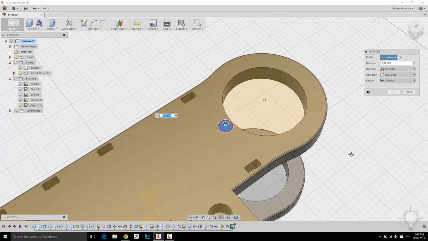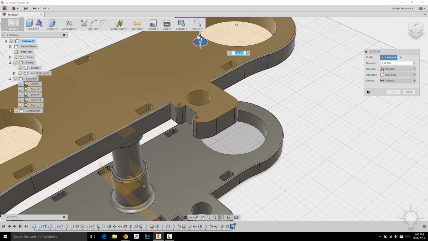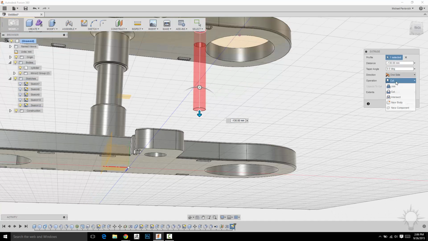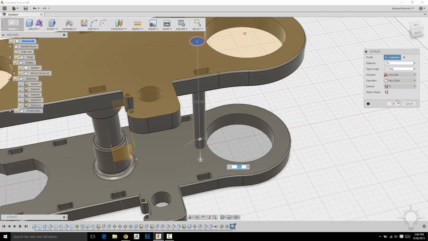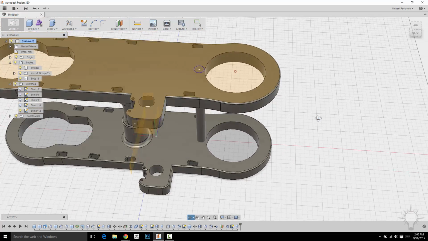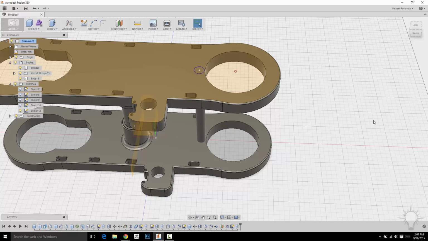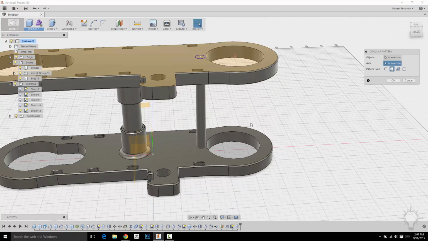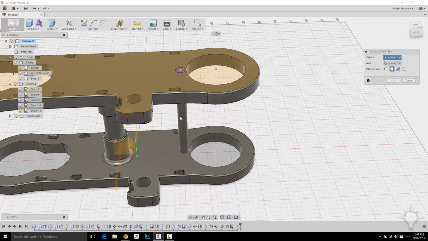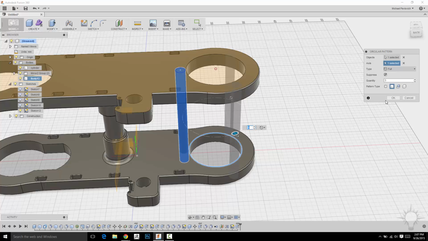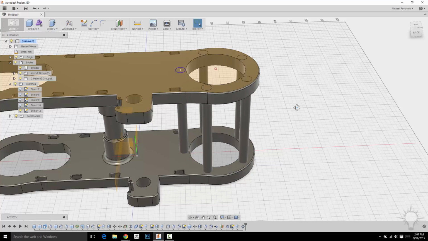Right click, push pull, and we're going to go, instead of cutting, we're going to do a new body. We're going to go distance to this point here, click OK. So now we've got that new body. Now we'll go ahead and do another pattern around here. So I'm going to go to create, pattern, circular pattern. I'm going to select my body. I'm going to select my axis, which is going to be this circle here, and I'm going to do 5 of them. Click OK. And there we go.